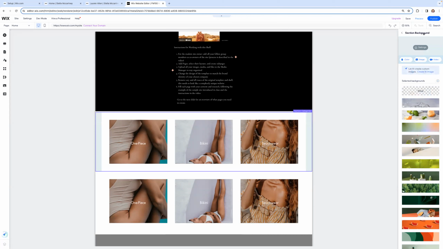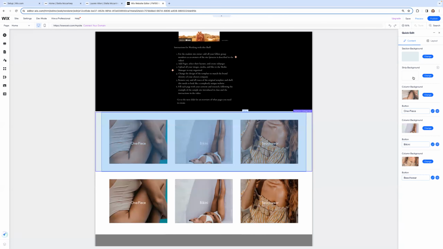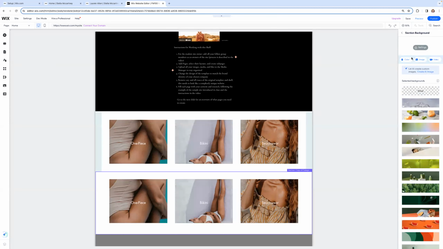So I like that. I'm going to go back and do the same for this other section. Let's say I want it to match. Again, goes to this section here. I can come here and change to my blue. I like that. I think that looks really good.